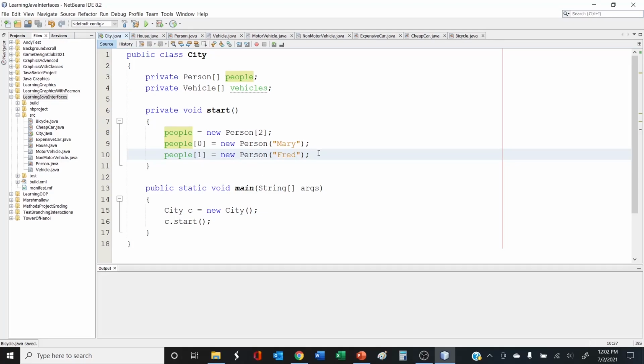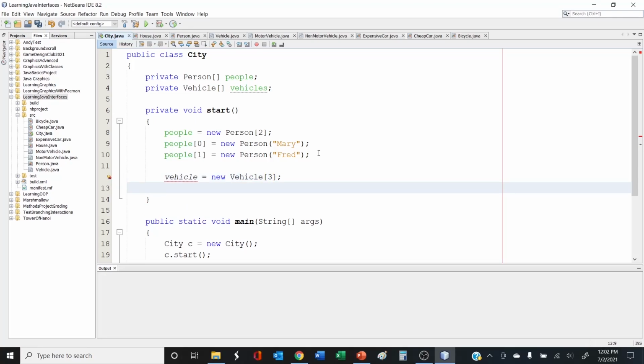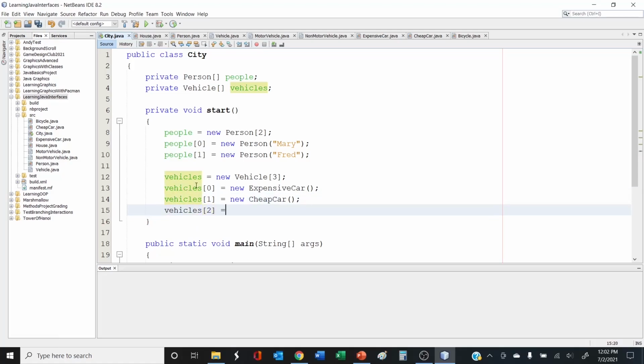Okay, good. Now let's actually create a couple of vehicles. So vehicle equals new vehicle, and we'll make 3 of them. Vehicles, oh, it's plural. Sorry. Okay, there we go. Let's create all 3. We'll make the 0 vehicle the expensive car. This one we'll make the cheap car. And then we'll make vehicles 2 the bicycle. All right, there we go. So now we have our city pretty much done.